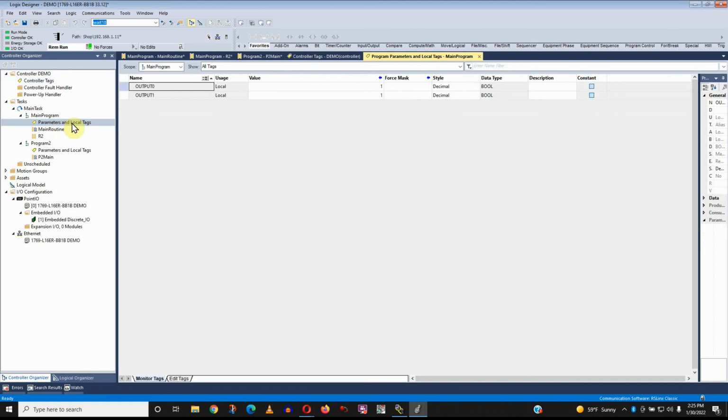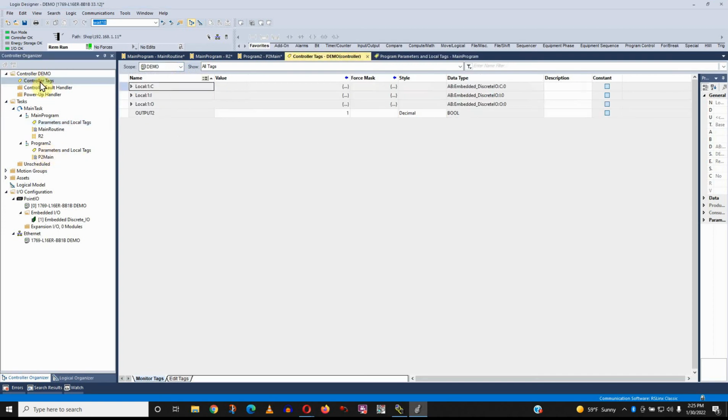I didn't pay attention, but when I was creating these names, these were actually main program level names, which is okay. I went ahead and made output 2 a controller level tag.